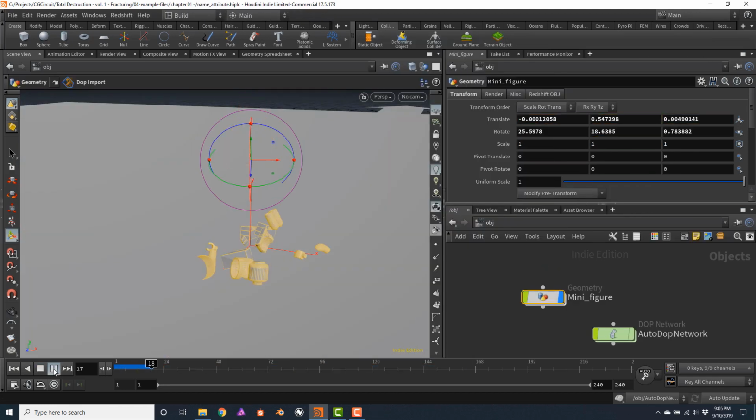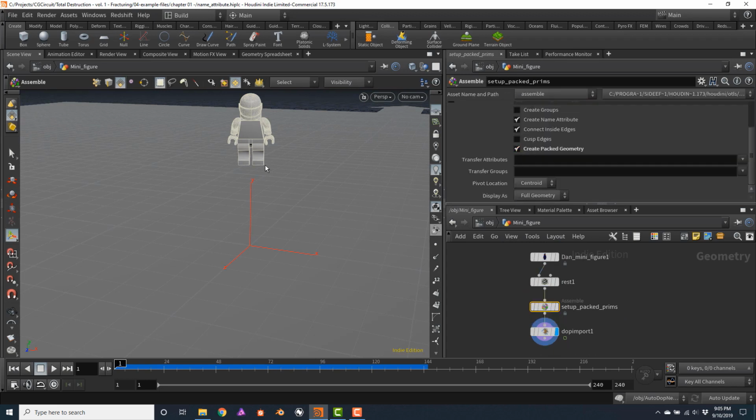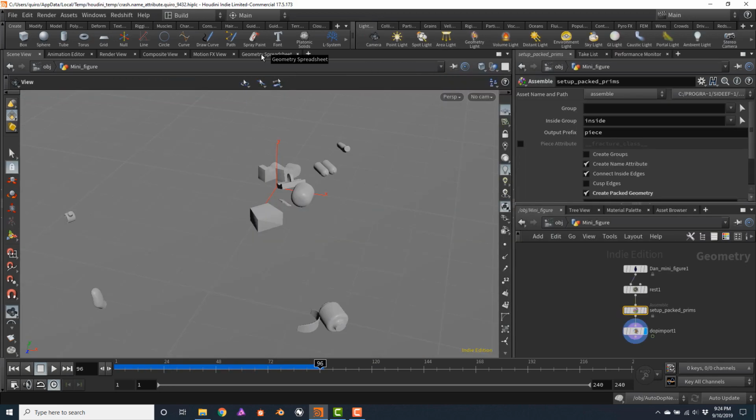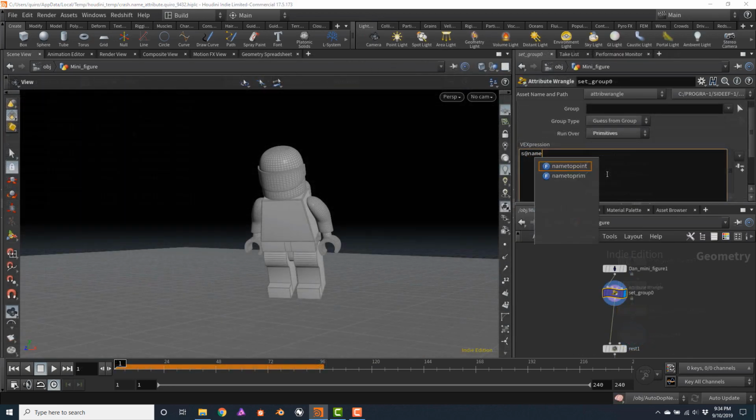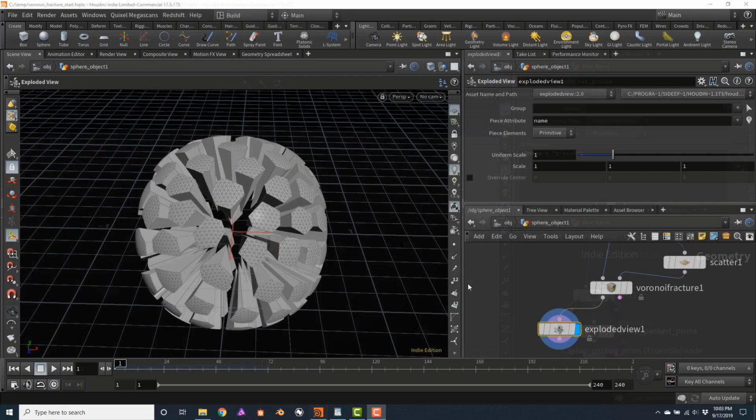In Chapter Number 1, we will learn how fracturing works within an RBD simulation and how we can control the breaking of different parts of our models. We will understand the all-important name attribute, and we will also create a simple RBD simulation setup that will later allow us to test our fractured objects.